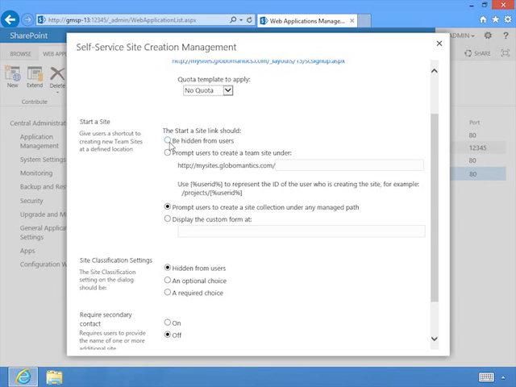For us here at Global Mantics, we're going to turn that off. We're going to make sure that that option is hidden from our users because we don't want them to be able to create team sites in their My Site site collections. But if we did, we have options. We could go ahead and specify a particular managed path where those sites would be created, or you could let them choose which managed path they wanted to create it under.